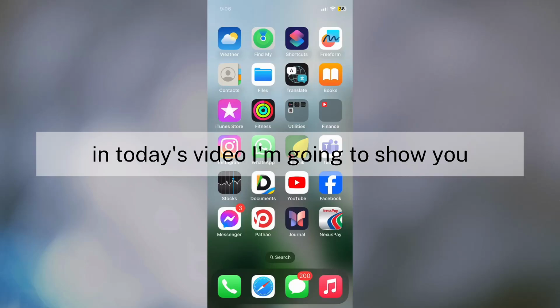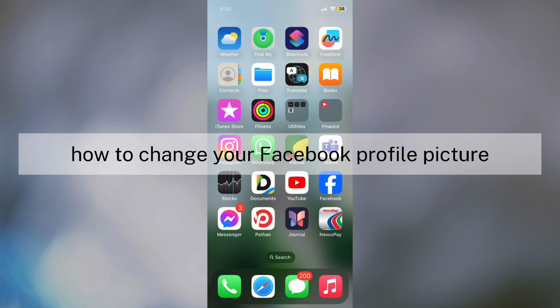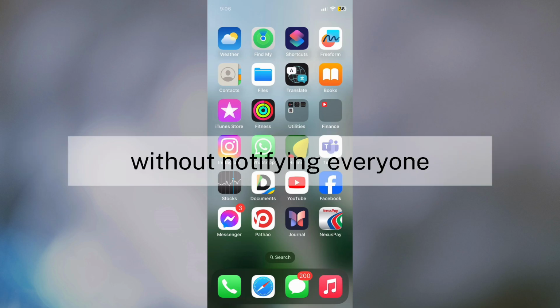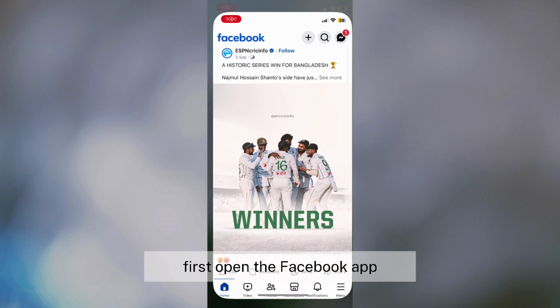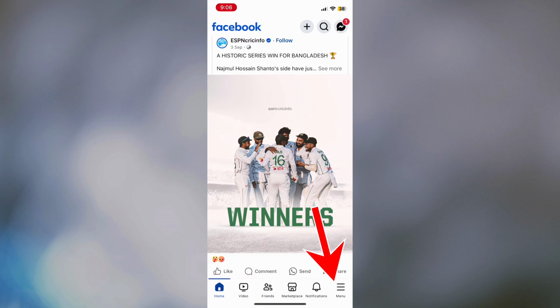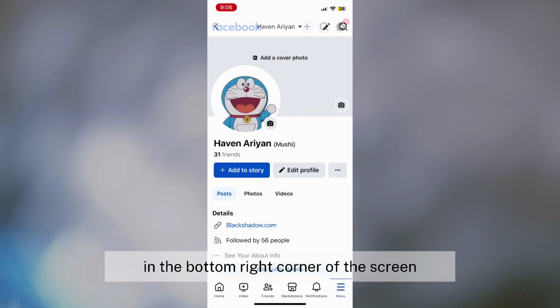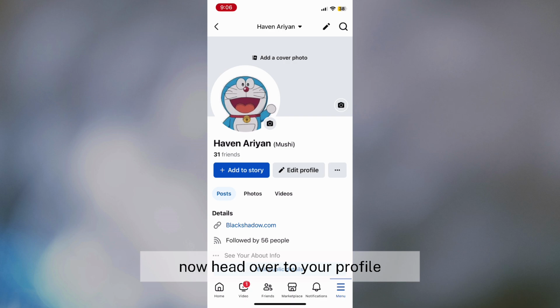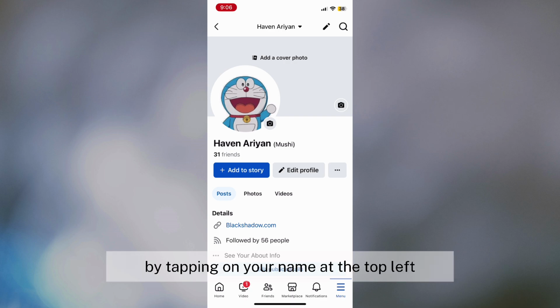In today's video, I'm going to show you how to change your Facebook profile picture without notifying everyone. First, open the Facebook app and tap on the menu icon in the bottom right corner of the screen. Now, head over to your profile by tapping on your name at the top left.